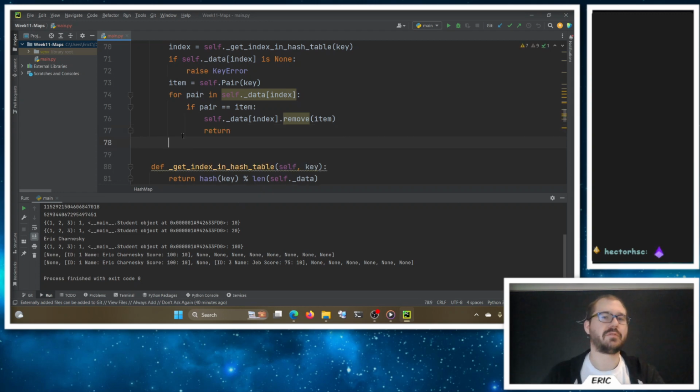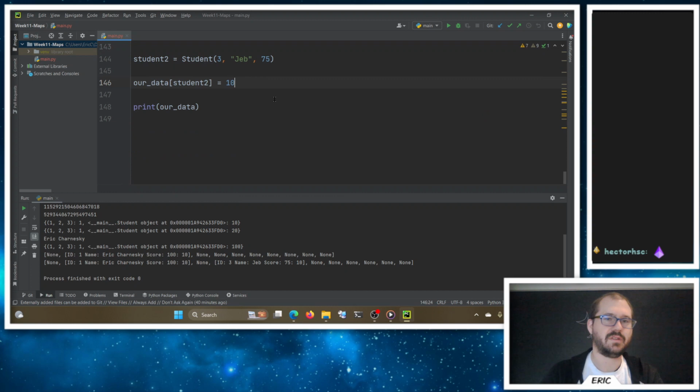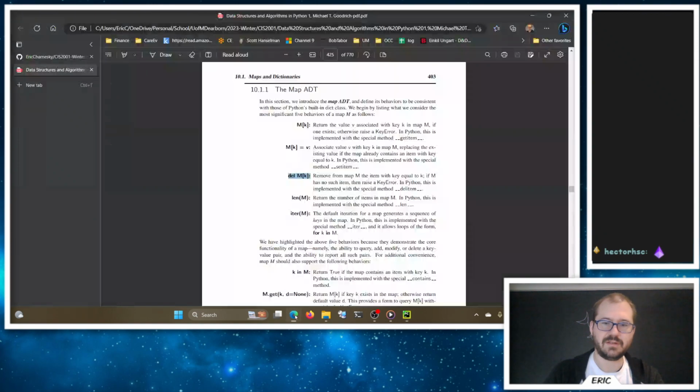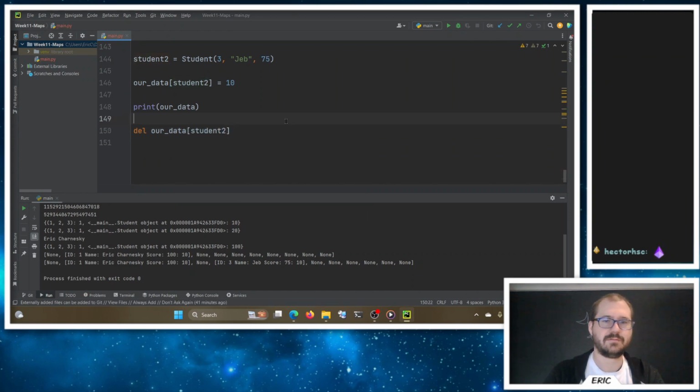If we've gone through and haven't removed something, we can raise another key error, right? You shouldn't be able to delete a key that doesn't exist. We should be able to go and delete a student here then. Let's see if we can delete student. Take our data, what do we want? This is delete, right? The delete of our data of student 2. Right, now if we print it out again, it should be gone.